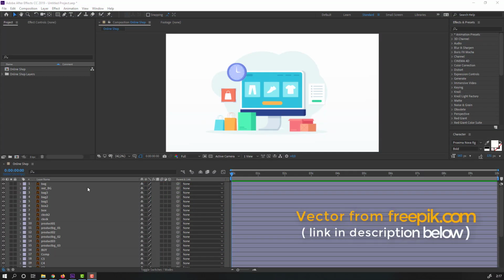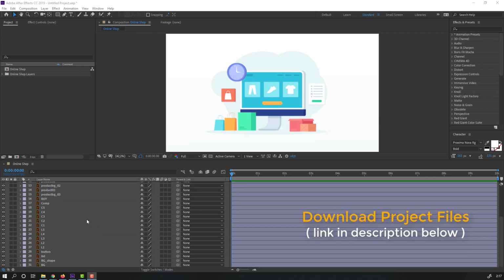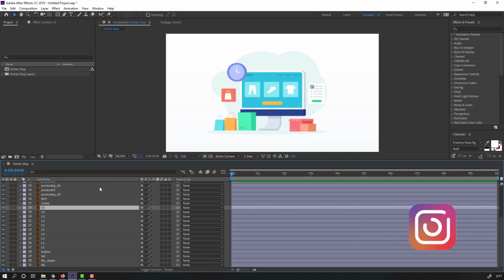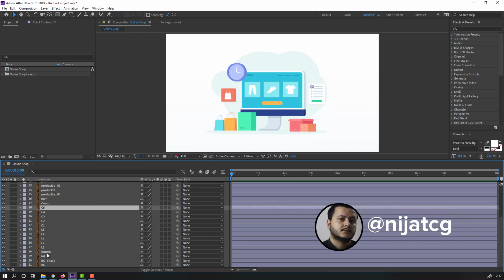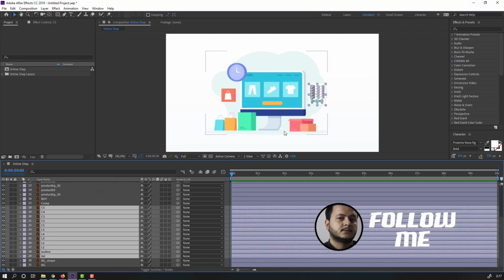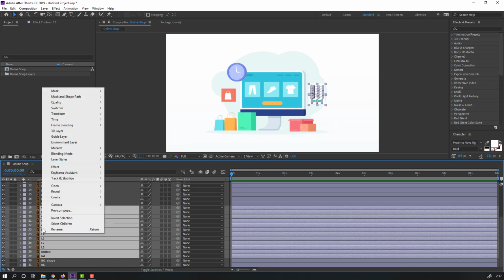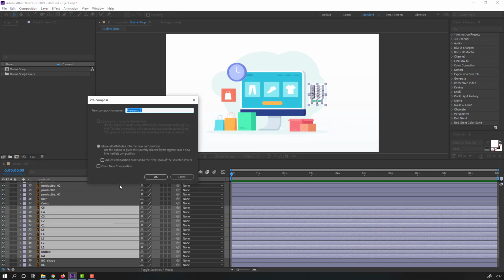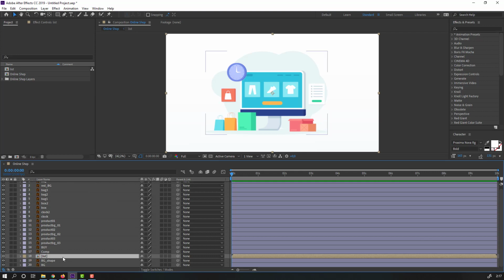So, vectors from freepik.com, I will add the download link and project files. First step, let's select these list layers like this and right mouse, precomps, add name, list, click OK. Nice. Then select this background and lock layer.